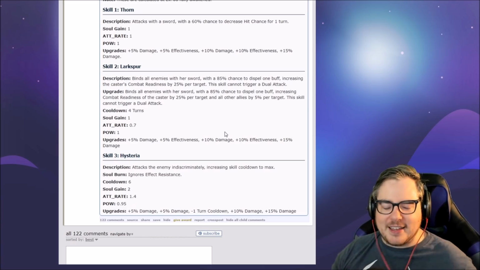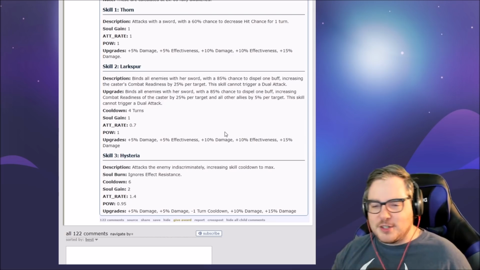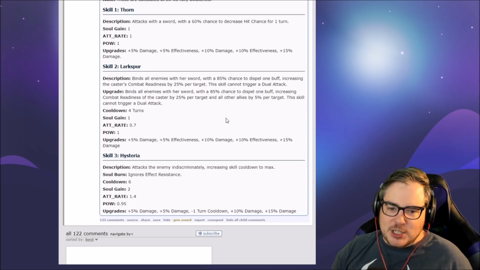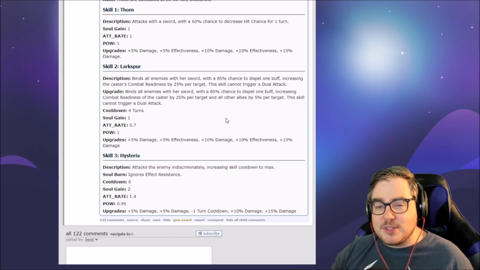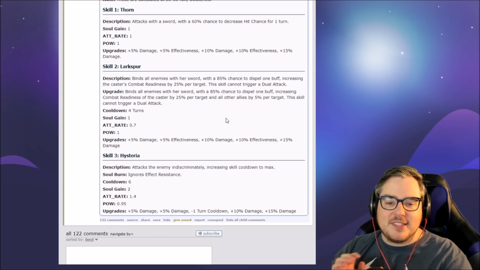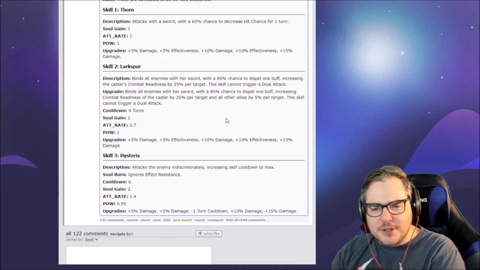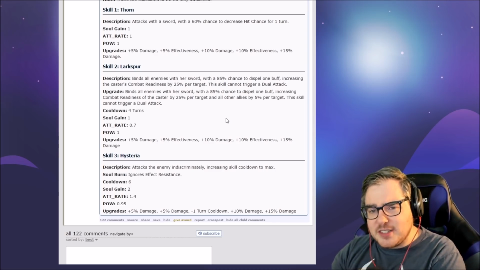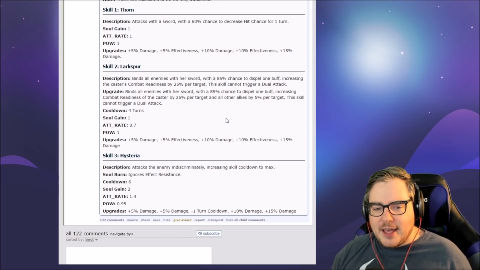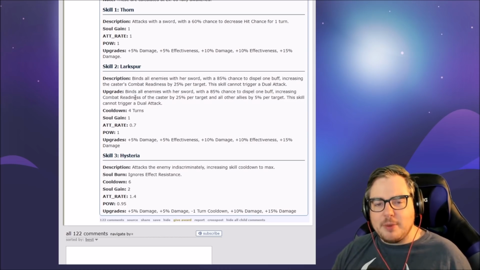And her skill 2 Larkspur is really her Hail Mary, is that the right word? It's really her best ability, I would say, or what ties her together and what makes her a good unit. And that's going to be an AoE attack with an 85% chance to dispel a buff, and that's 100% chance with Molagoras, and also increases the combat readiness of her for 25% for each target hit, and all allies for 5% per target. It also says the skill cannot trigger a dual attack, which doesn't make any sense because skill 2s can't trigger dual attacks, so I thought that was kind of interesting. But probably just another one of those data mine shenanigan things that will be fixed later.